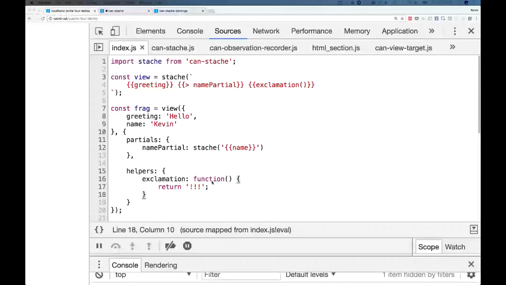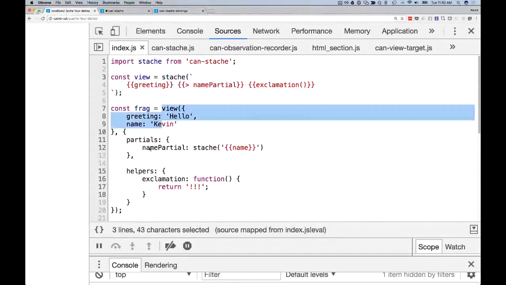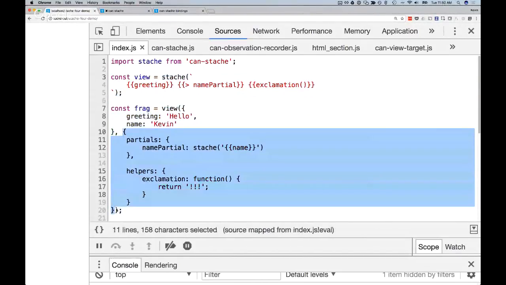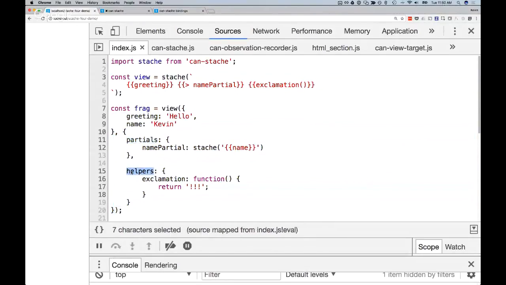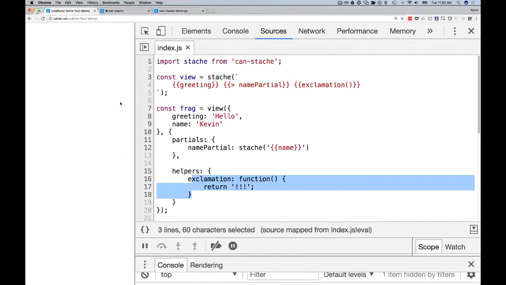There's this little known feature of Stash that you can use when you are rendering a template. Here we've got this Stash template. When you're rendering it, you can actually pass a second object that is the option scope, and that can have partials and helpers and things that are specific to that template. So if I do this, you can see we're going to use this greeting value from the scope, this partial from our partials from the option scope, and this helper function exclamation from the helpers from the option scope. This is with the latest Stash 4.0.